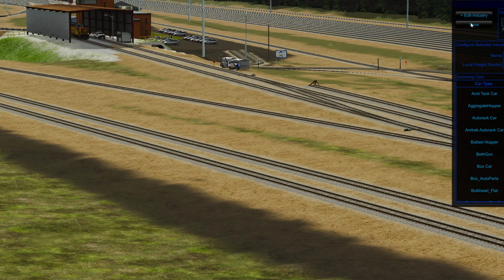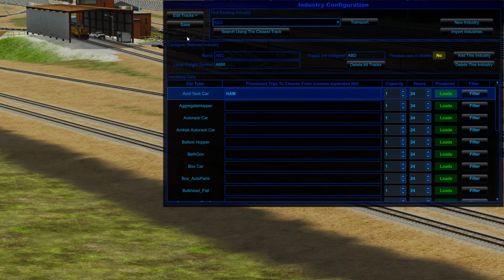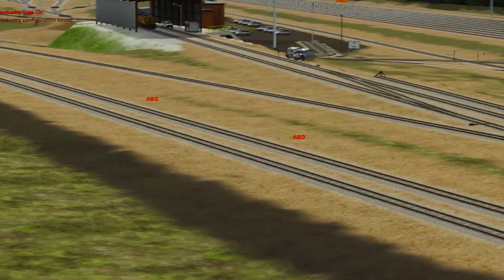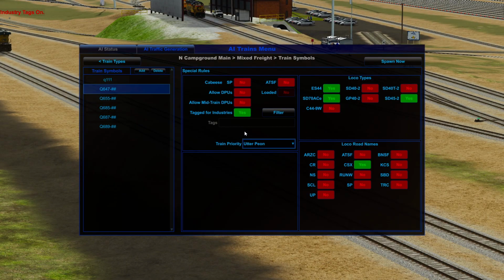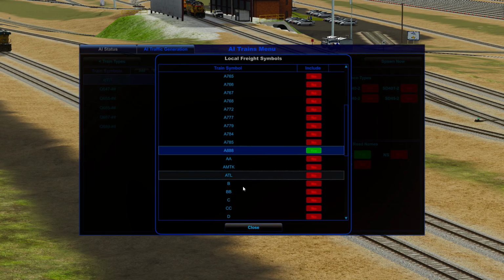Got that added, and then you would just go in here and say, oh, we've got to set up cars. That's why it wouldn't let me save. So let's just say it's got an acid tank car, and let's just say that it's going to Hamlet. All we have to do is say add that industry, and then save it. And if I hit right control F8, you can see that these tracks are now spawned for, or tagged for ABD. And all you have to do is pick your local up here, and I think I said it was A888. And there you go.